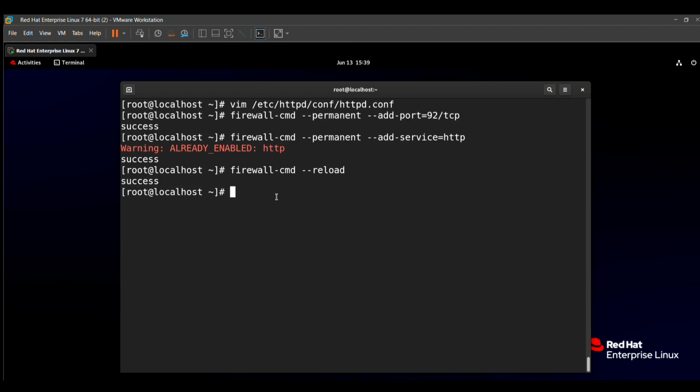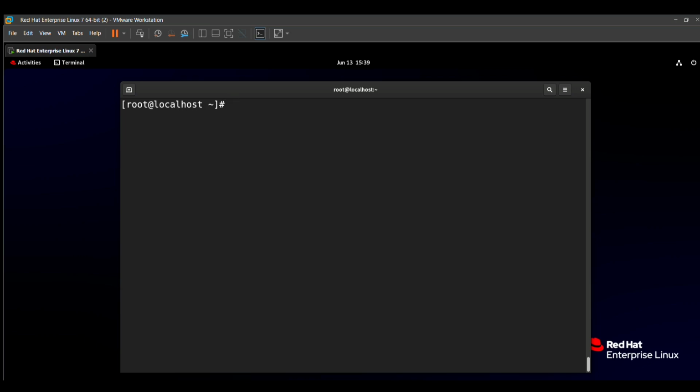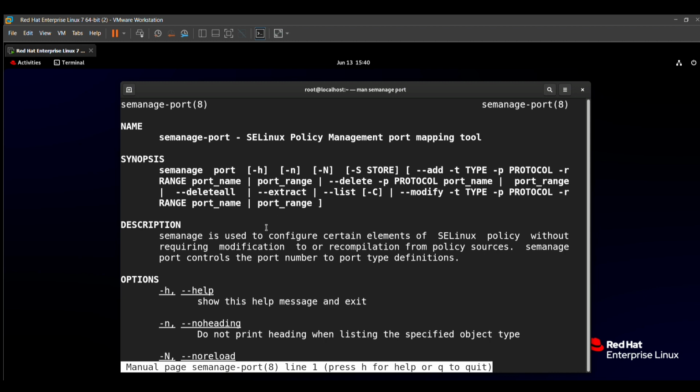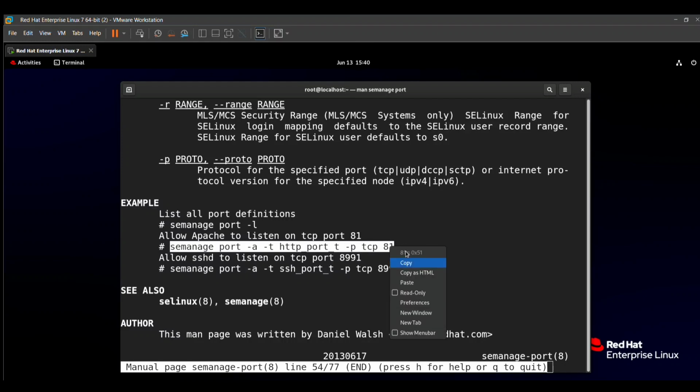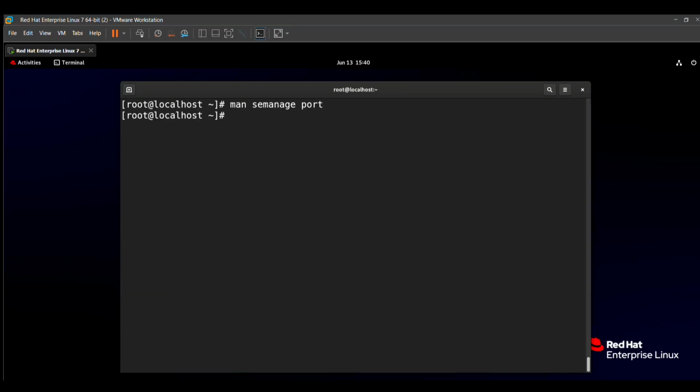Now one step is remaining, and this step is SELinux semanage. We need to add the port number in semanage also. So how to do that? For that I don't remember the command. So how to find this command? For that you just type man semanage port. After typing, all the related data, all the semanage data, is seen in this file. So you just need to copy this command. Right click on it, then copy, then press Q to exit this window. And then here you can paste this command with the help of Shift, Control and V.